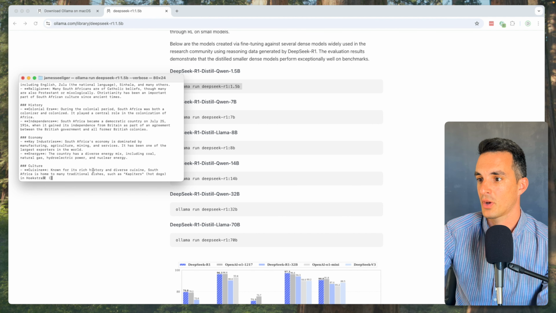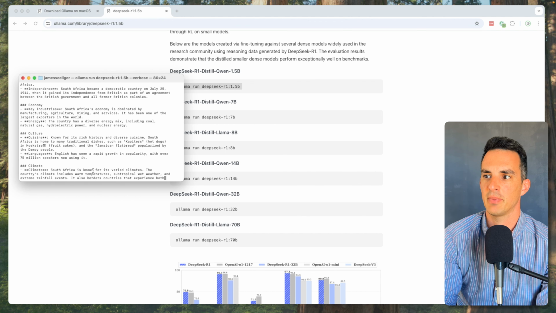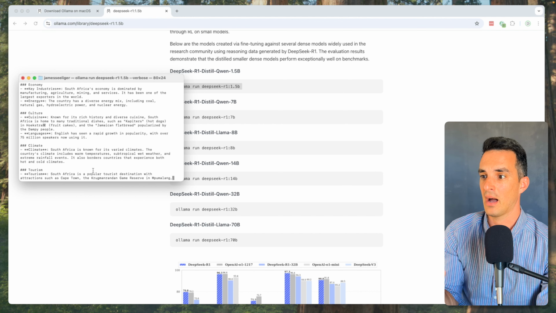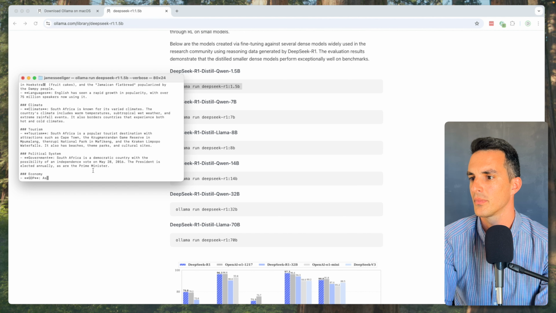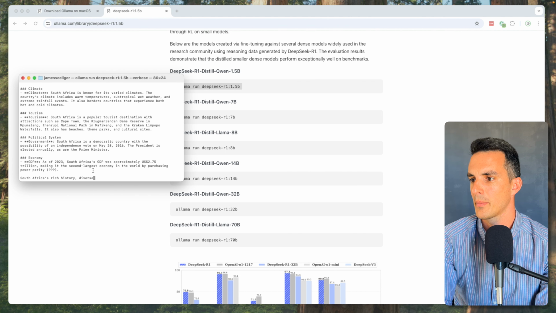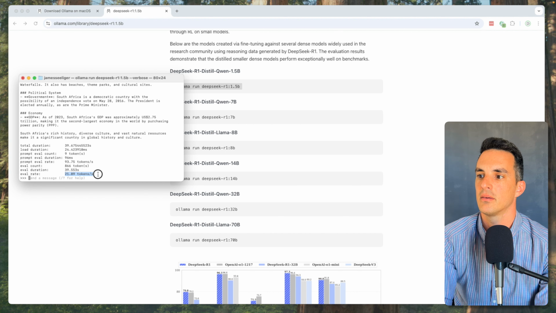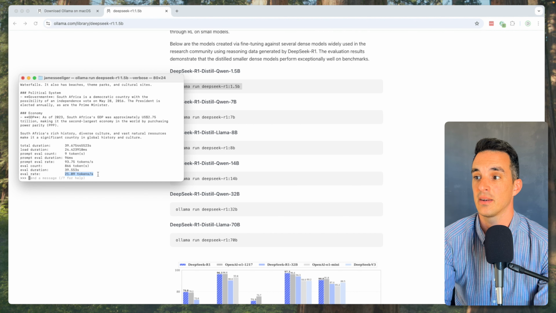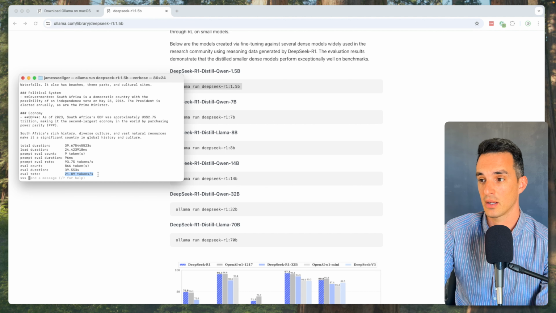So it's giving a whole bunch of information. I'm not going to confirm if this is correct or not. We're just going to look at the speeds for now. It's probably not going to be 100% because it's a much smaller model. So what we can see here is the output was 21 tokens per second, and that was quite fast. That wasn't sped up in any way. We can see that just running normally.